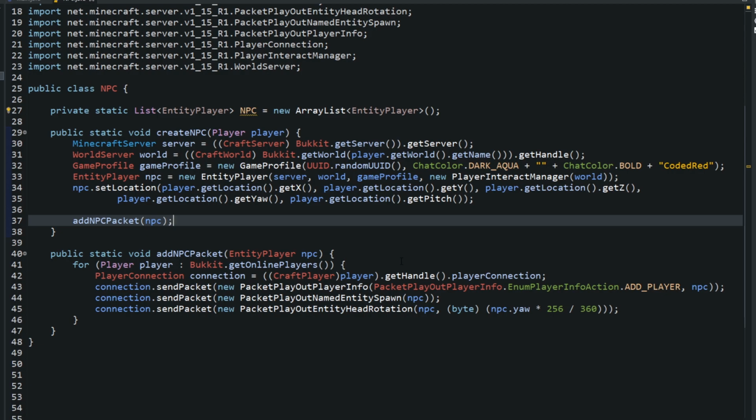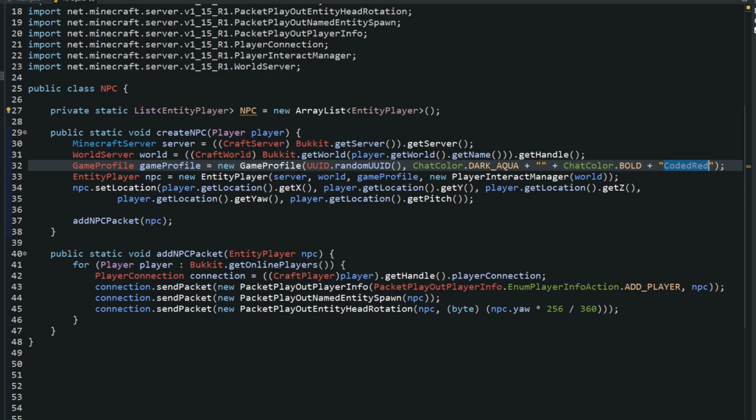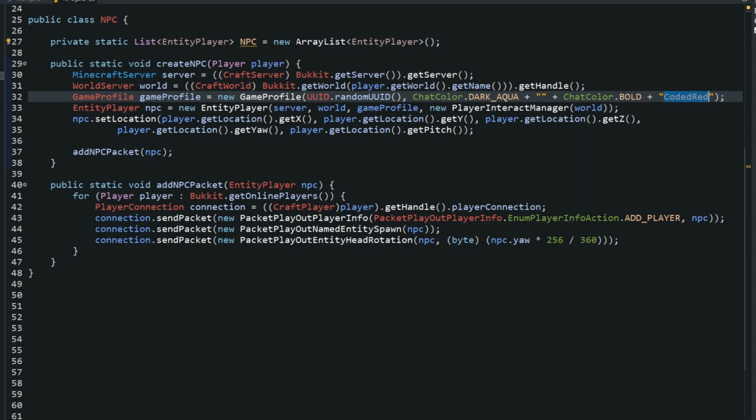And that right there is actually how, if we run this code right now, it'll work. It'll create that NPC, and the name of the NPC will be coded red, whatever you set it to right here, and it's going to send that packet to every single player online. Now, what is wrong with this code is what happens after? What happens if I create this NPC, it sends all the packets, and then someone joins right after? They're not going to have that packet. So we will have to create a join method that adds all the packets from this NPC right here to the new player that joined.